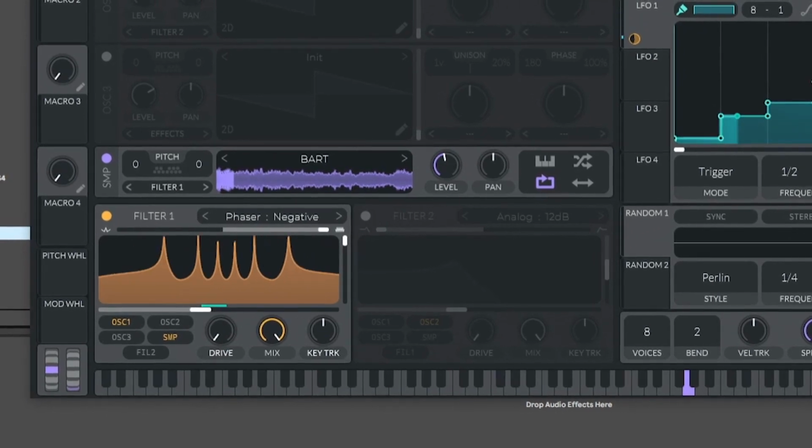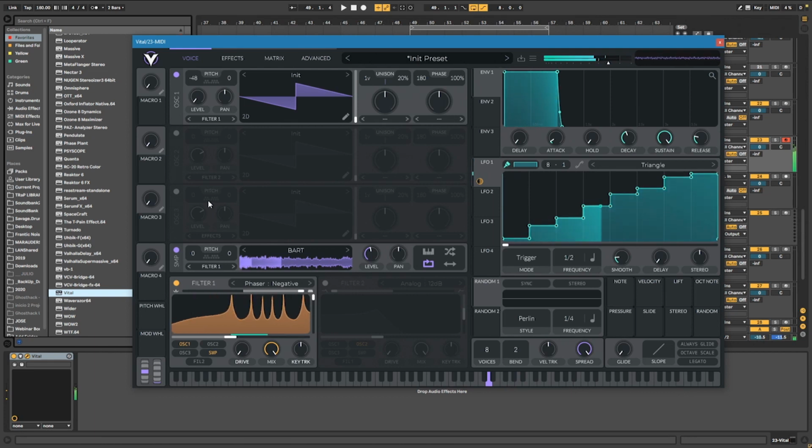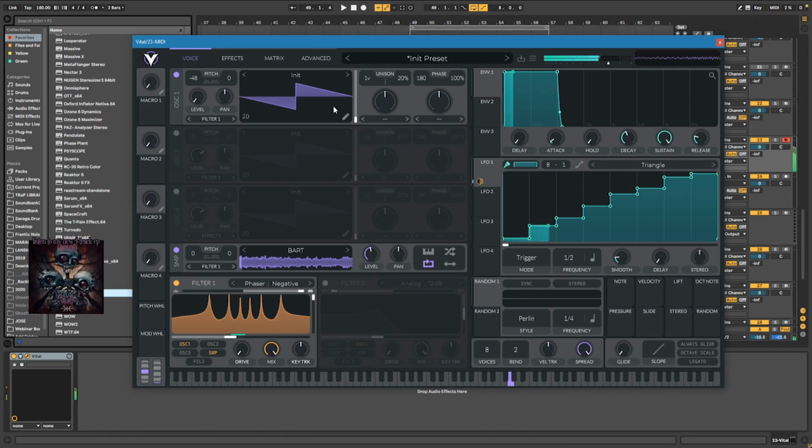These types of filters sometimes work better with a noisy type of source in the oscillator. As you can see, I have muted already the normal oscillator, and we have only signal from the SMP one, the sample one.